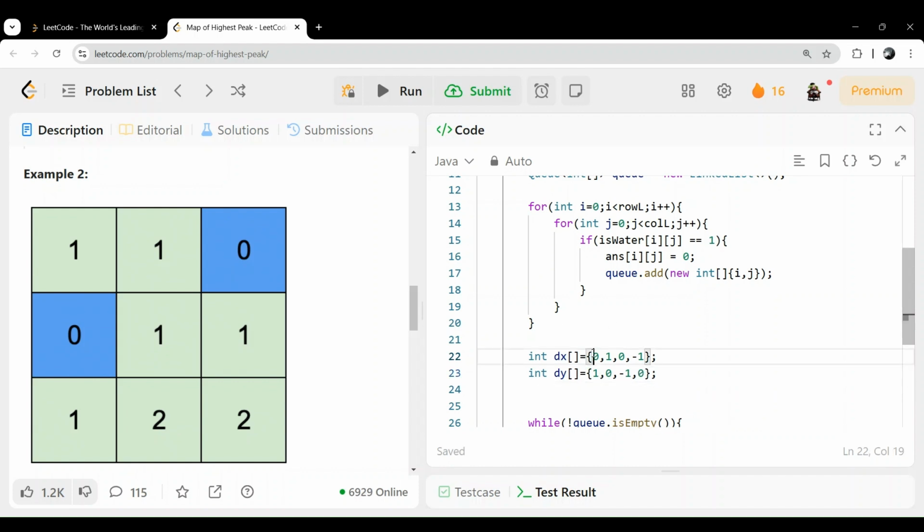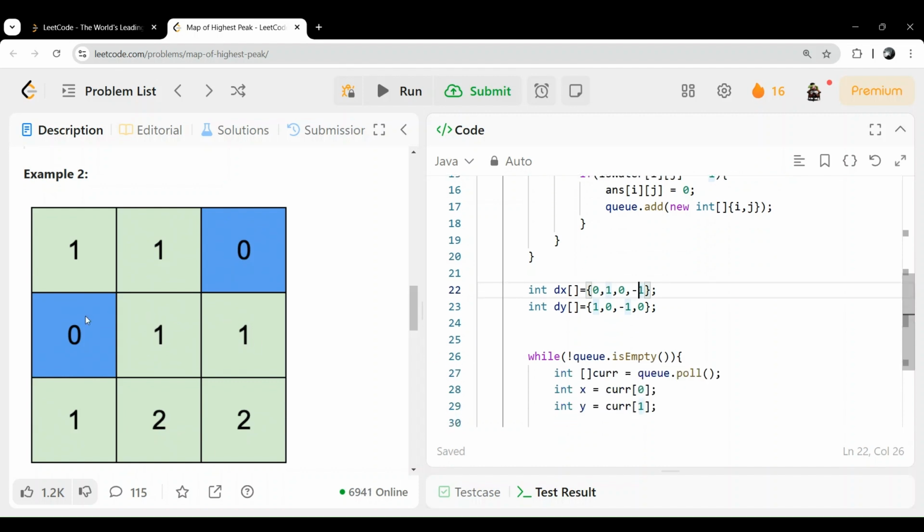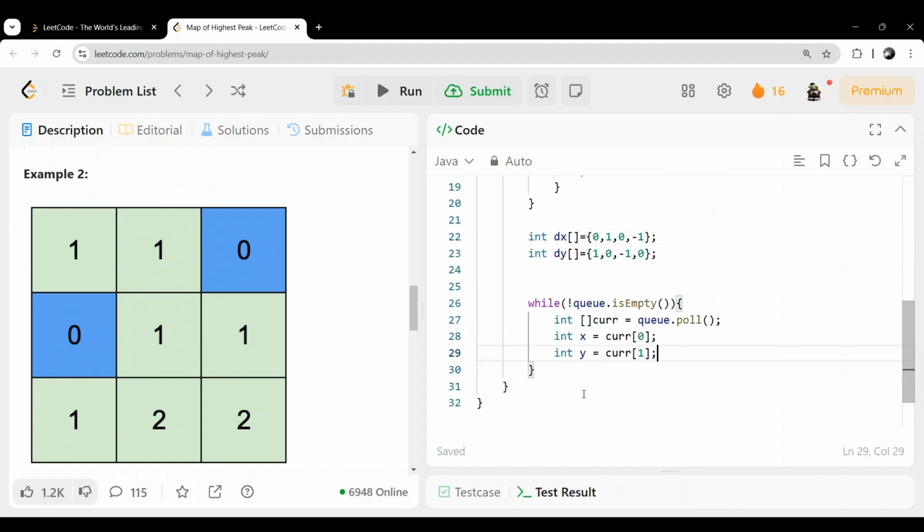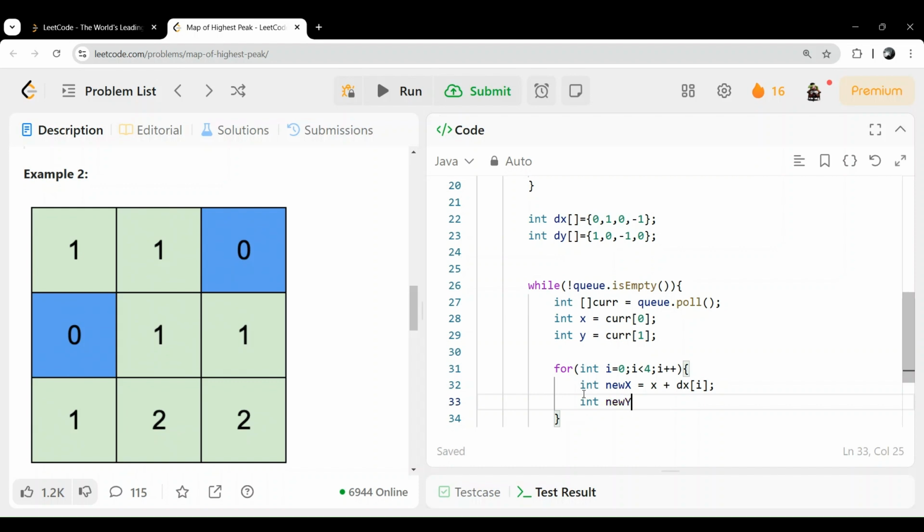That means 0 will pair with 1, 1 will pair with 0, 0 will pair with -1, -1 with 0. That means this is going to the next column, this is the next row, this is the previous column, this is the previous row. Now, for int i equal to 0 to 4, since 4 directions are there, we will calculate new x, which will be equal to x plus dx of i, and new y, which will be equal to y plus dy of i.